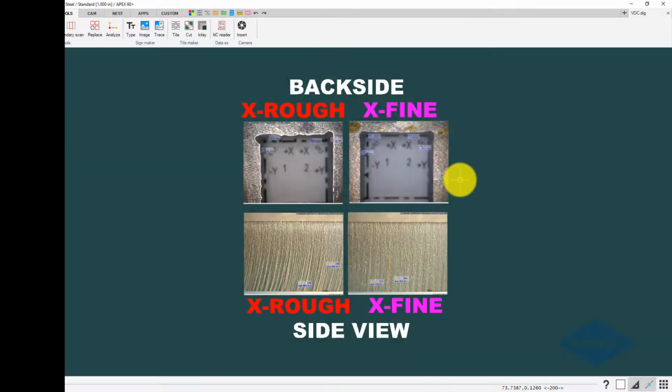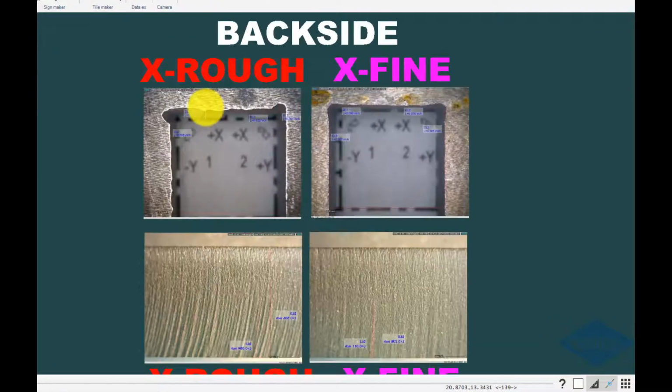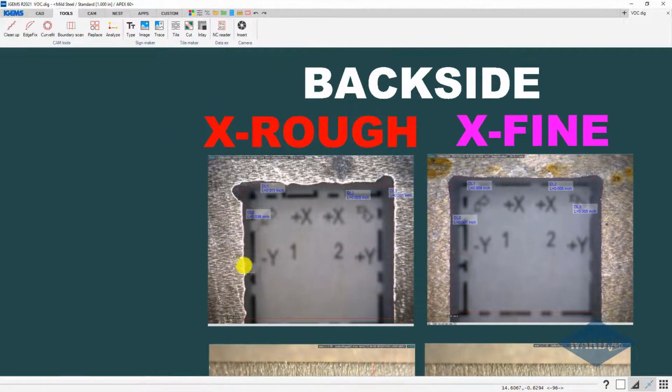Now here in iGEMS, I've got a couple pictures. This would be the back sides of a couple parts. This is the backside, extra rough. Since we're looking at the backside, we're traveling in this direction. You can always tell the direction of travel by which direction the stream kicks back here.